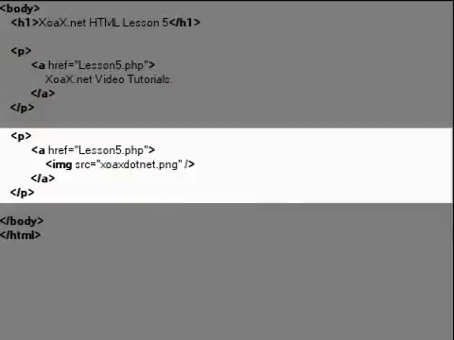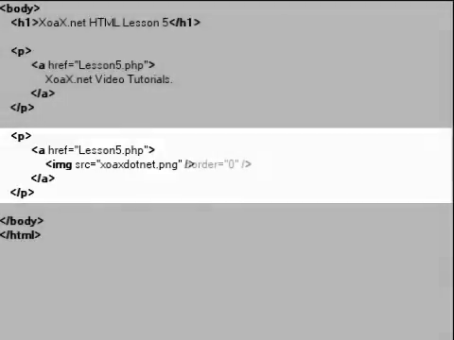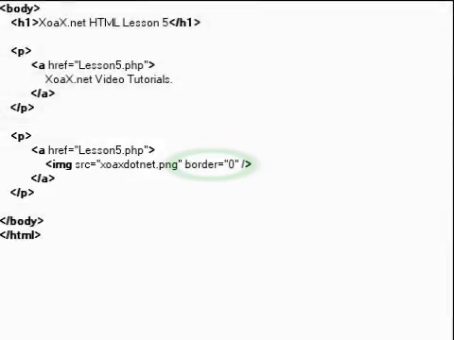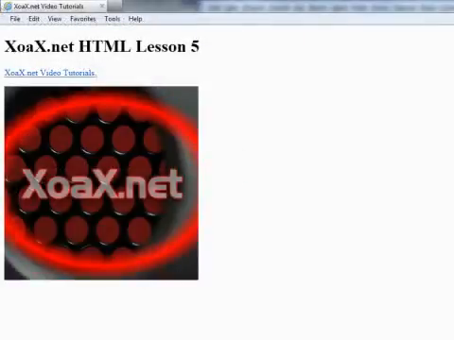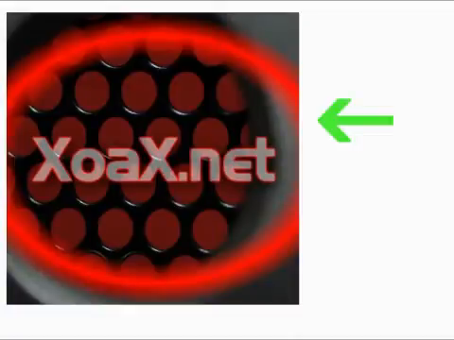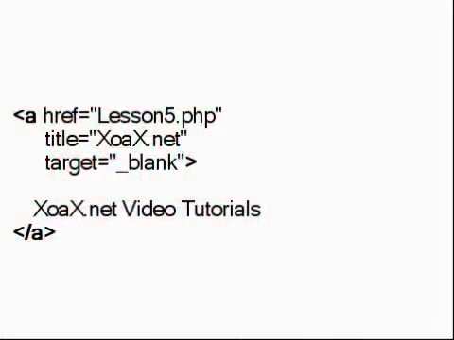Since we haven't gotten to CSS yet, I'll show you how to remove the border with a simple attribute tag. Put this attribute, border equals 0, into your image tag like this. And then save and refresh your web page in the browser again. You should see that the border disappears. Now let's take a look at the A tag and its attributes.